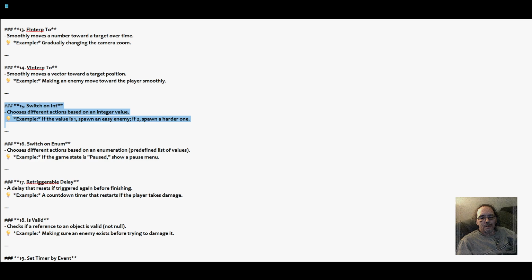Sure, the Switch on Int node is a super useful way to create branching logic based on an integer value. Think of it like a switch statement in programming. You feed it an integer and it will execute different outputs depending on the value of that integer. For example, if you have a variable representing the current state of a game, you can use Switch on Int to perform different actions based on that state. If the integer is 0, it might mean the game is in a menu. If it's 1, the game is playing. And if it's 2, the game is paused. It's a great way to keep your Blueprint logic organized and easy to follow.